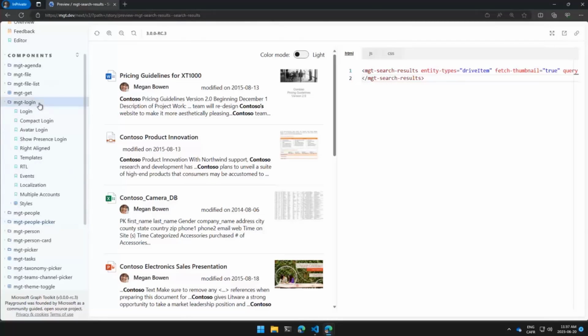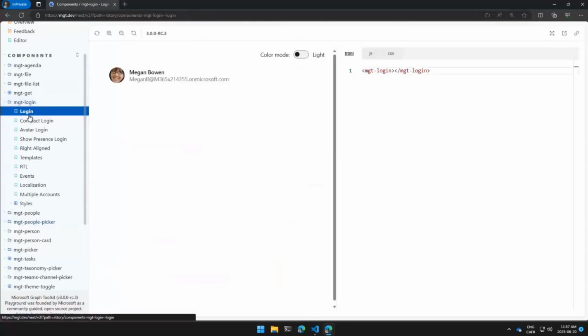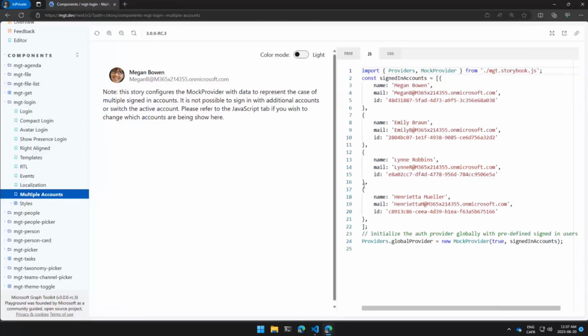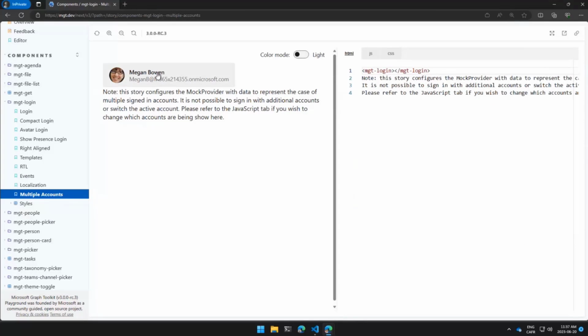So let's go to my MGT login here, and let's do multi-accounts right here. Here we're faking it because I'm not logged in. We're actually using a sandbox environment that provides it. So here in the backend, we're actually providing some sort of multiple signed-in accounts and faking a lot of it. But the result is the following.